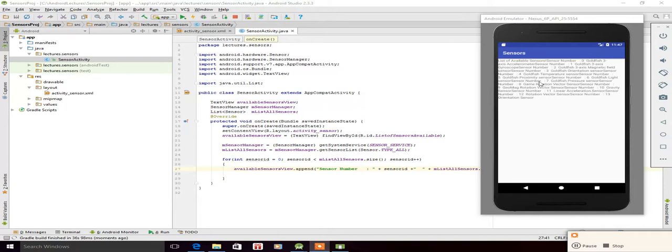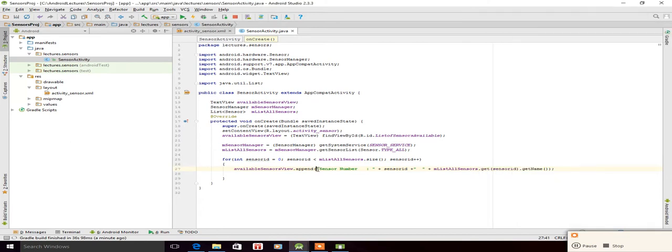Yeah, but the problem is that they are all one after the other. There are no lines. Now first of all, we should start with 1. So sensor ID plus plus should be here, because it will be one more. The counter will start from 1 now, not from 0.